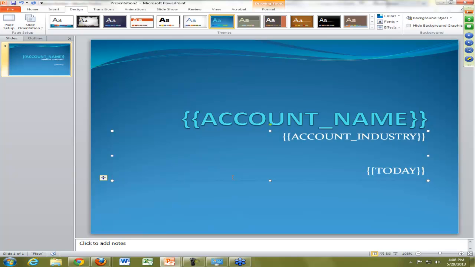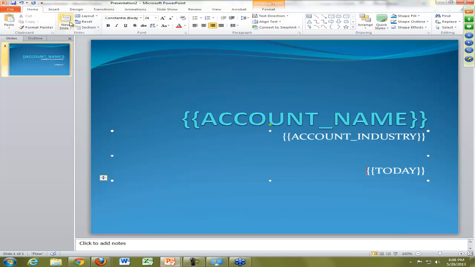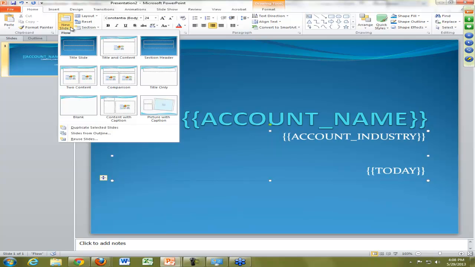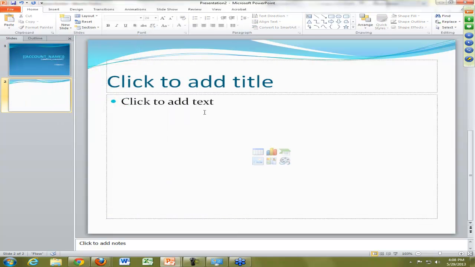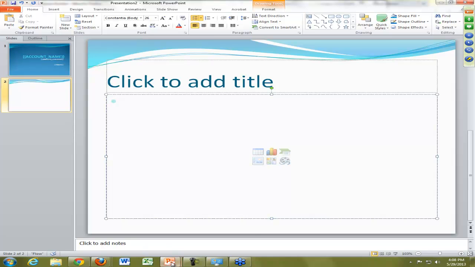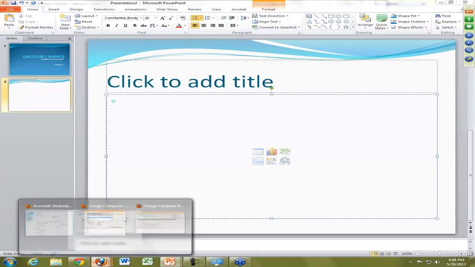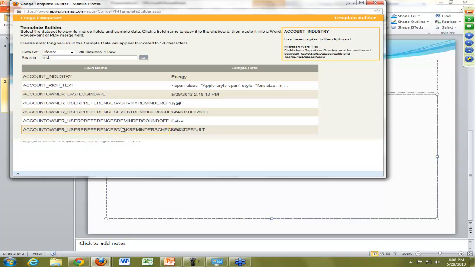So here's the start of our template. I'm going to go ahead and create another slide. And we're going to keep it a little bit simpler on this version. So far, we've been looking at just our master data, so data that's coming from the object that our button is on.